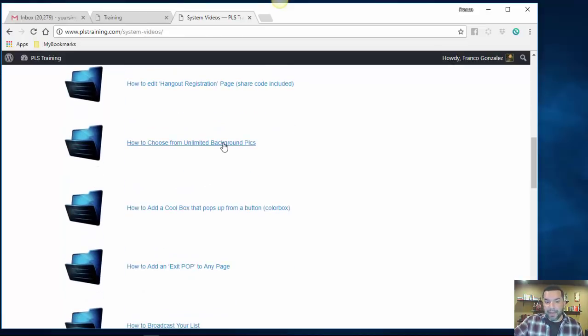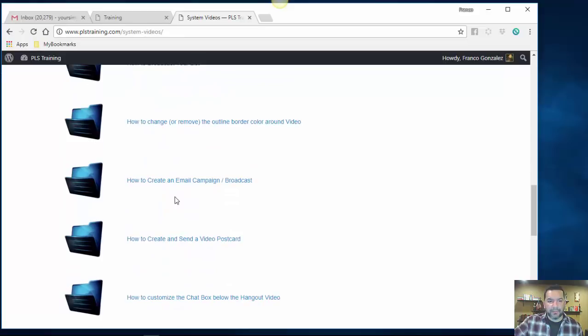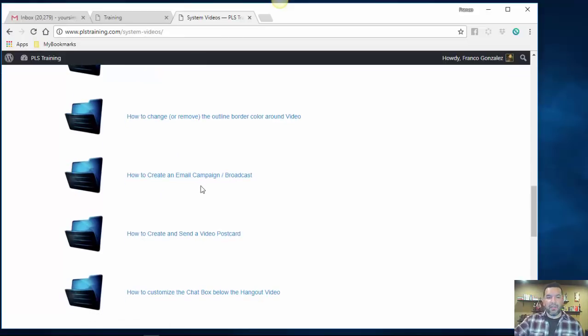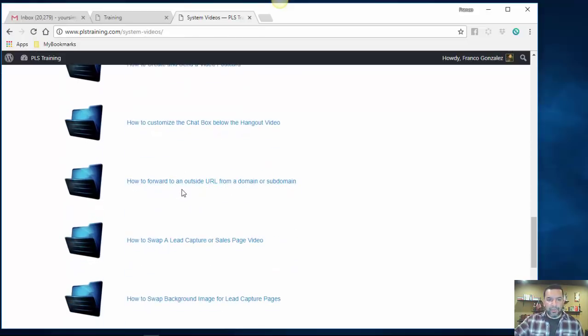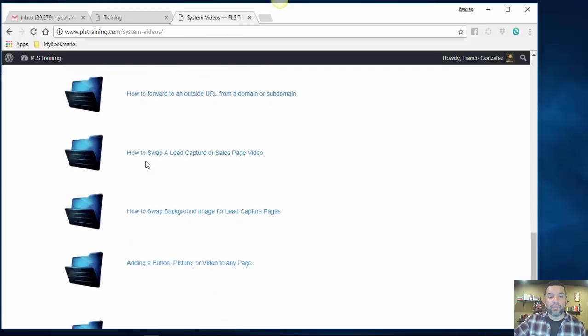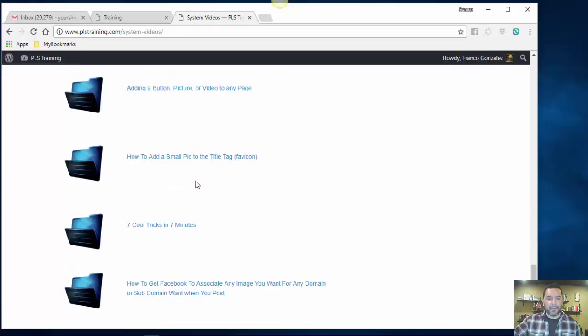How to choose from unlimited background pictures. Everything is right here. How to broadcast to your list by email. How to create your own email campaign or email broadcast. How to create and send a video postcard. How to forward to an outside URL from your domain or subdomain, how to swap a lead capture page or sales page video, how to swap background image for your lead capture pages, okay?